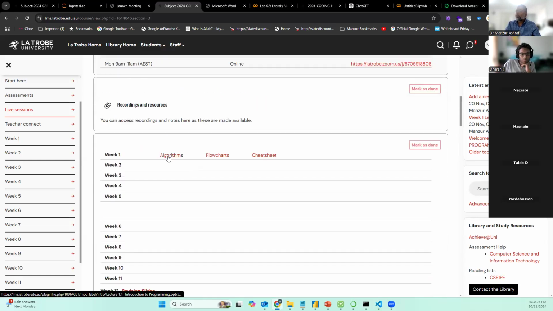In the meantime, I put algorithms, flowcharts, and cheat sheet. These 3 important documents. Feel free to look at that. Cheat sheets are really important for your first lab, right? And also the flowchart discussions and so on. You can have a look on that. So this is basically the 2 lectures that I'm going through. Okay.